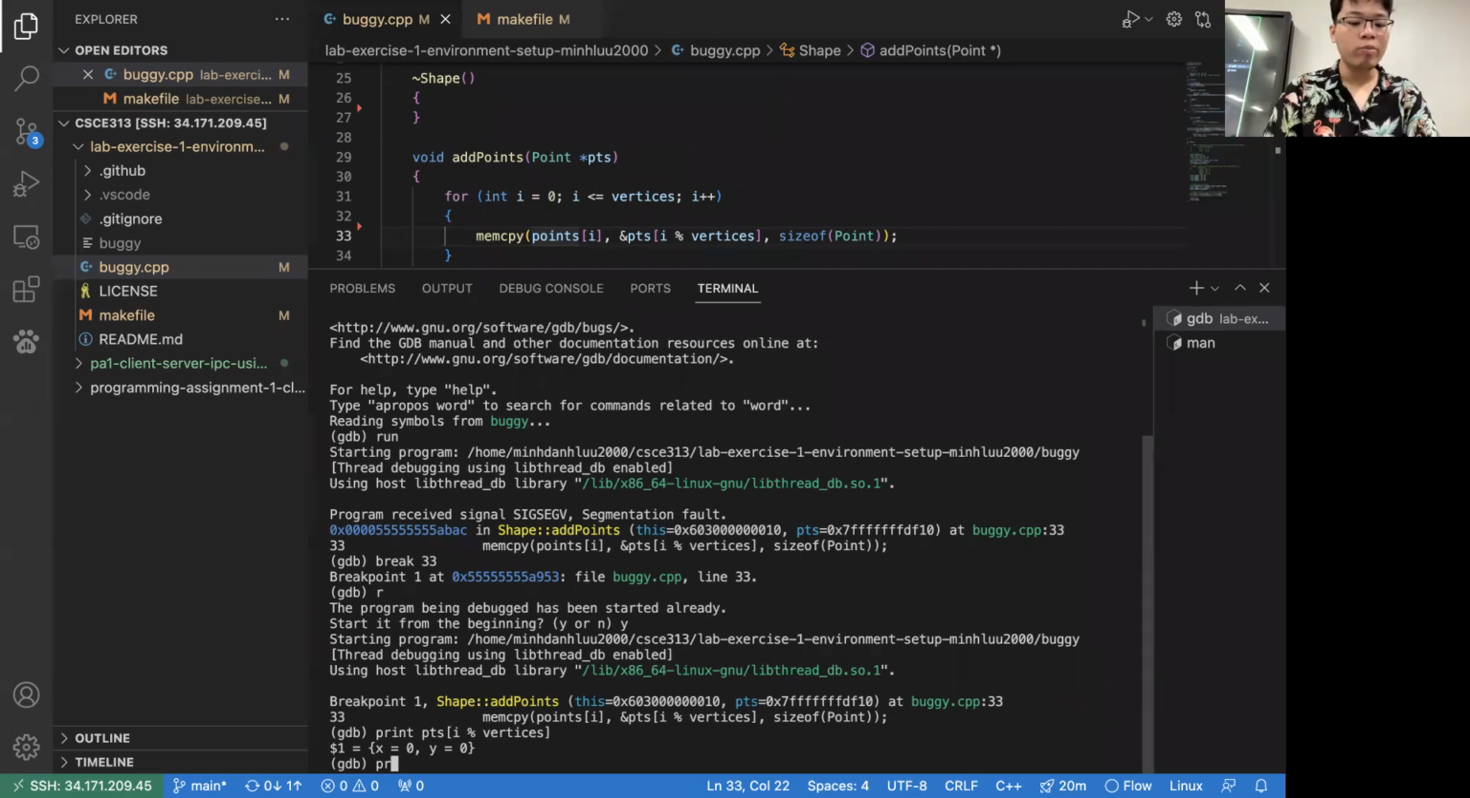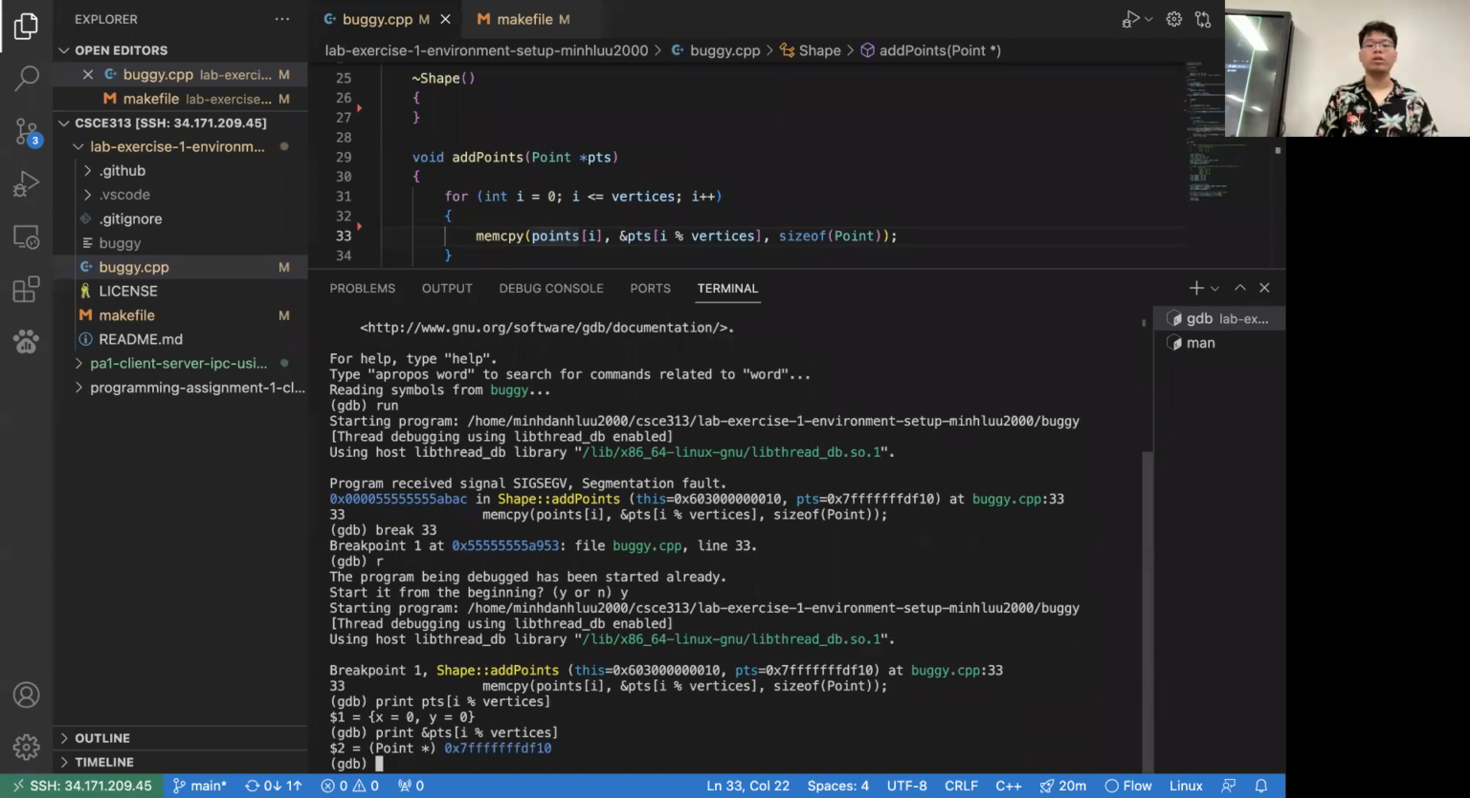Okay, and then let's do print. This one looks fine. You can also print the address by just adding the ampersand in front of it. Oh my God, it tells you the exact address. It looks fine, right? It doesn't seem like an illegal memory address as of right now. Okay, so now let's print the other one.